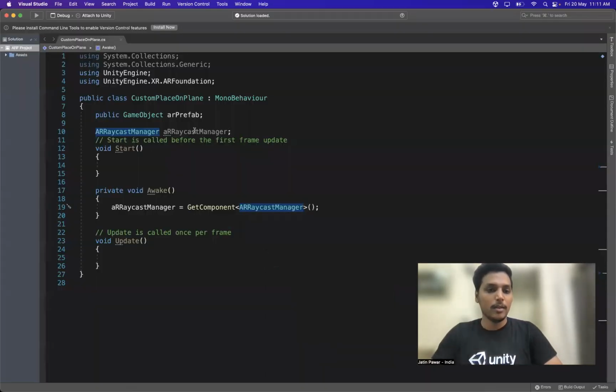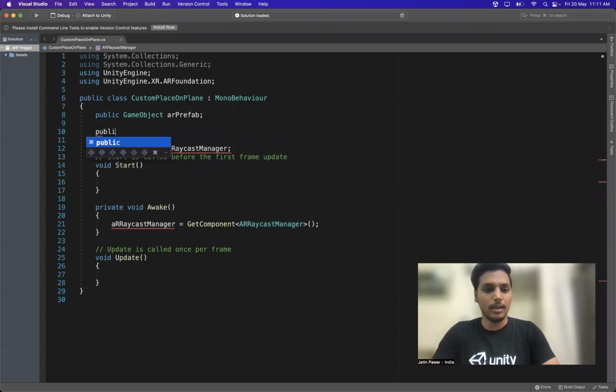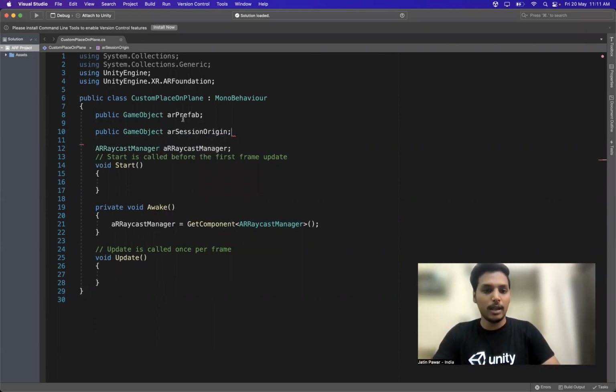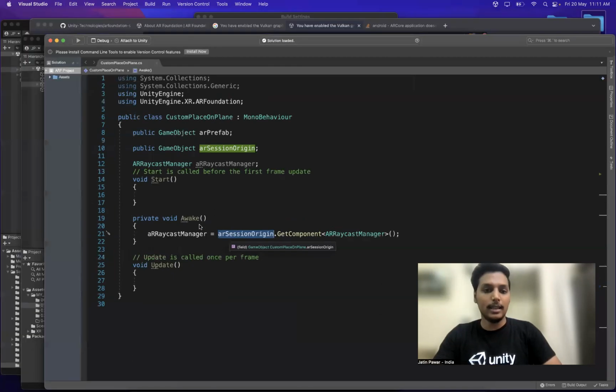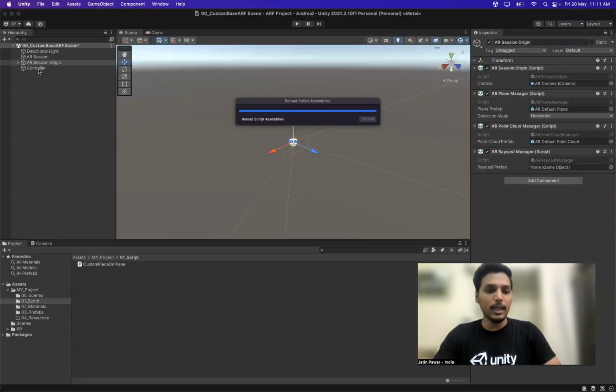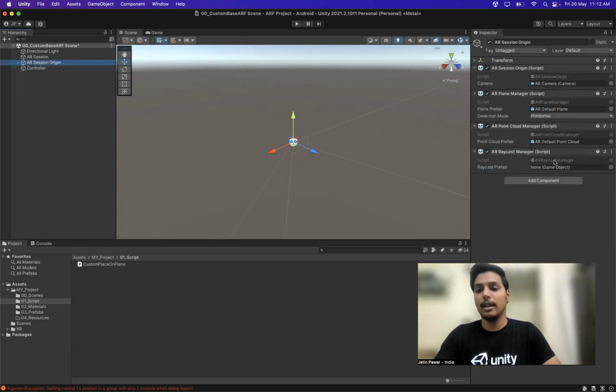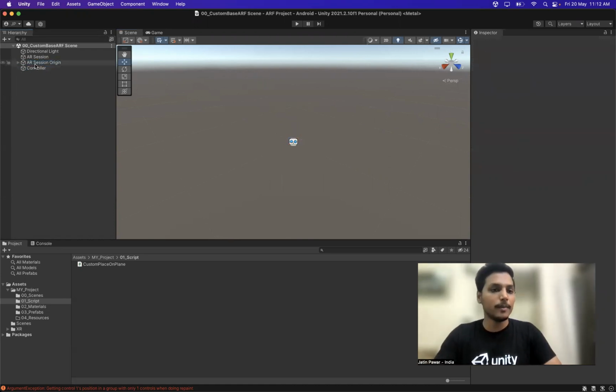Okay, what we can do is we can again create a public GameObject, an AR Session Origin object. Once we have this GameObject, we can get the component, this very component, from this GameObject. And this we can assign in the editor. So AR Core Session Origin. So we have assigned this, so this will automatically get this Raycast Manager. Okay, that's good to go.